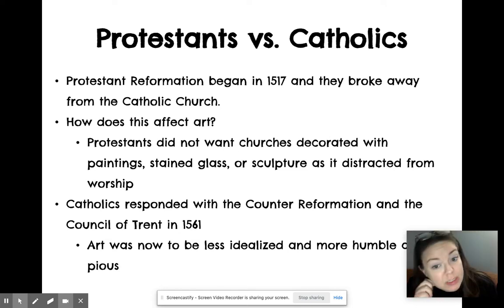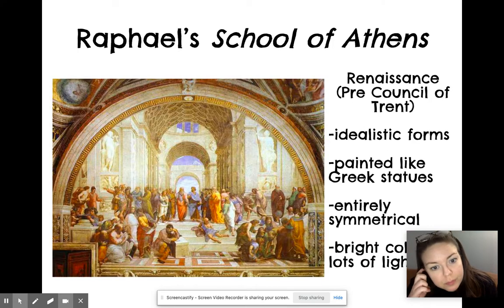And then Catholics responded to that with the Counter-Reformation and the Council of Trent in 1561, and now they said art is going to be less idealized, more humble. So let's look back at this painting from the Renaissance. This is before the Catholic Church did the Council of Trent. So here we have art with idealistic forms. They're painted like Greek statues. Everything is symmetrical with bright colors and lots of light.